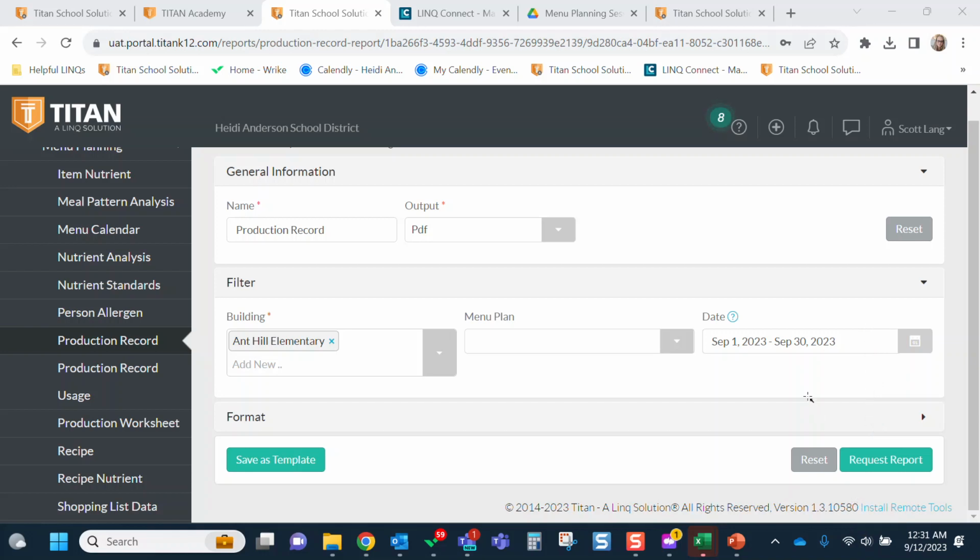It does take a little bit of time to run this amount of data, so we're going to go ahead and let you guys play with that on your own. So as you're playing, run those production records for a date range and see what that looks like as you start going through things. The next report that I want you to be aware of is this production worksheet.